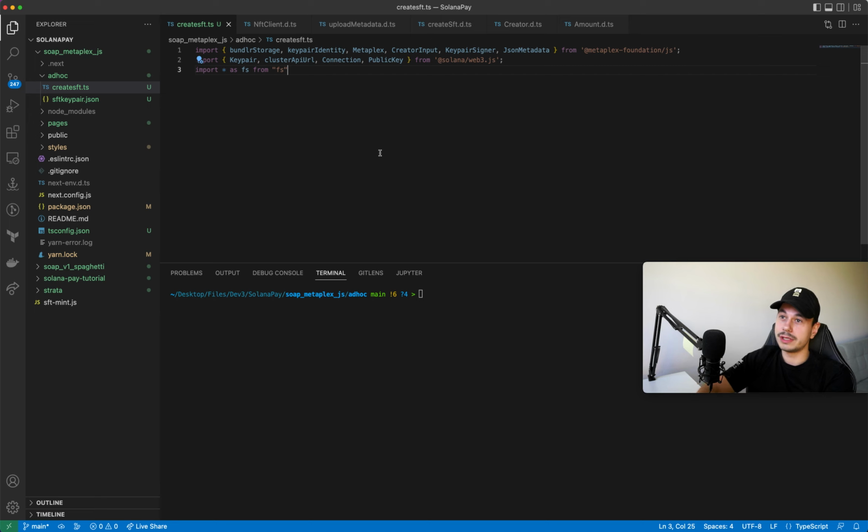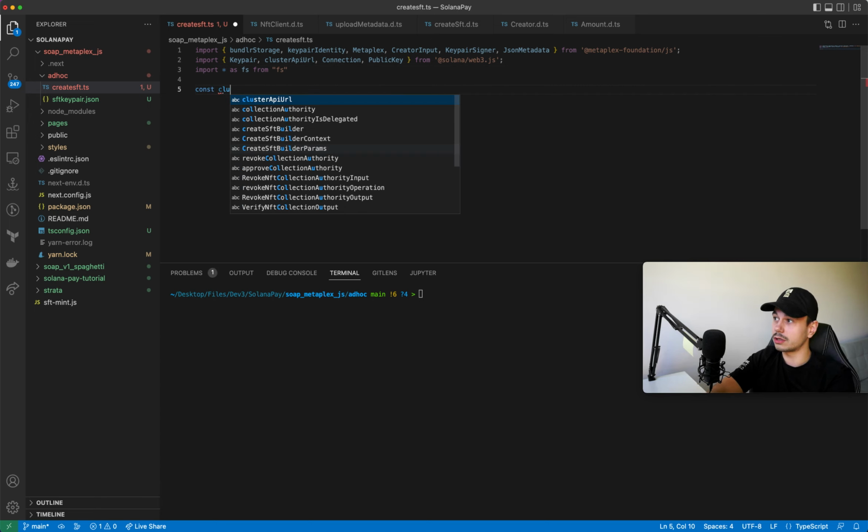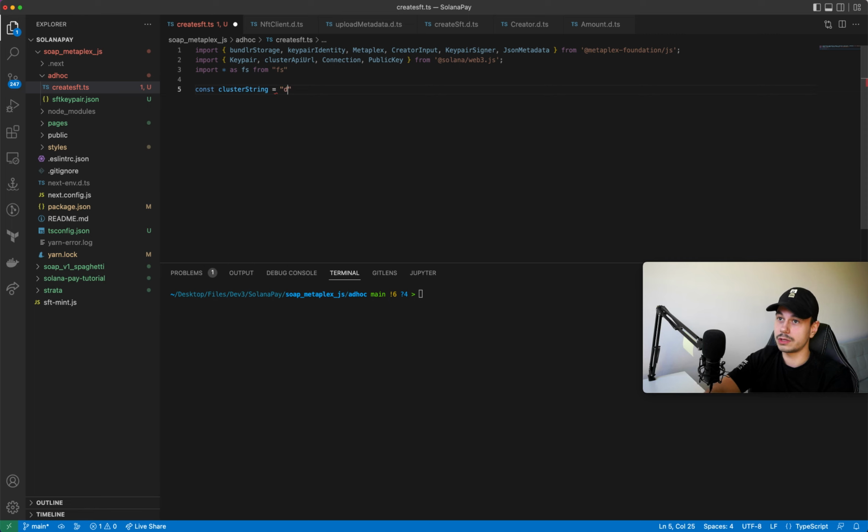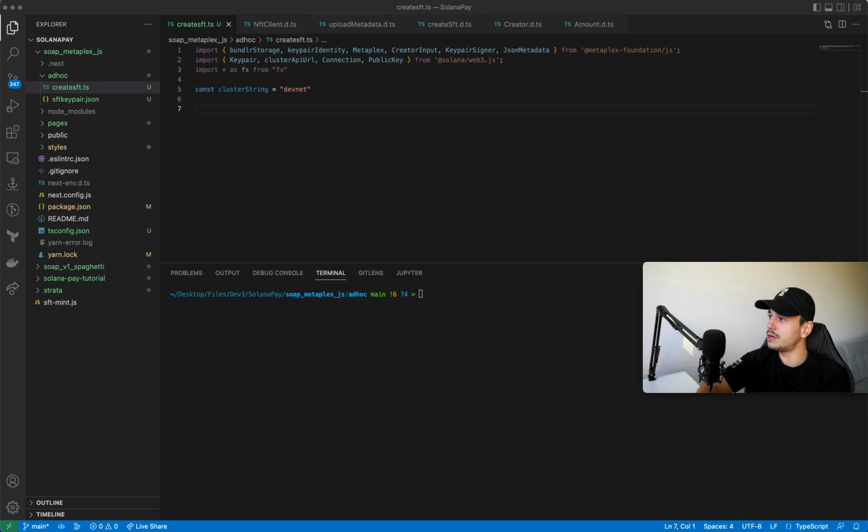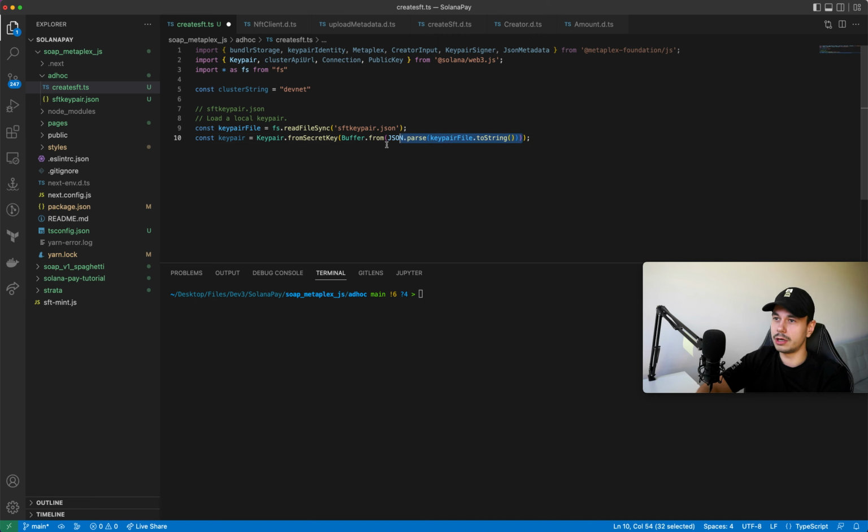Now what we're gonna do is I'm gonna just create this cluster string equals devnet, just to make this reusable, because we're gonna go on devnet, right? Now what we need to do is on the left side here, I have a key pair. I don't want to really put a private key into this code, so I'm just gonna read that from the file. So key pair file, fs.readFileSync, sft key pair.json, and then we're going to create a key pair object from that using Keypair.fromSecretKey. So we're going to read that private key into our code.